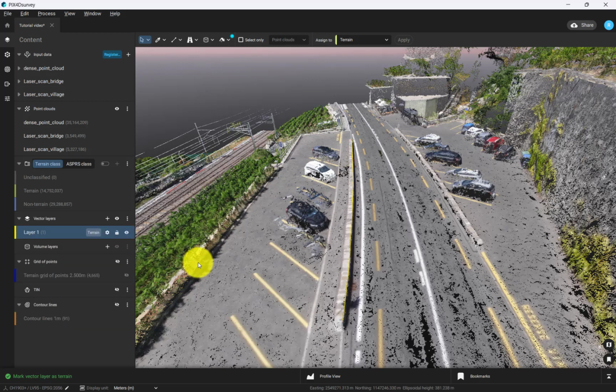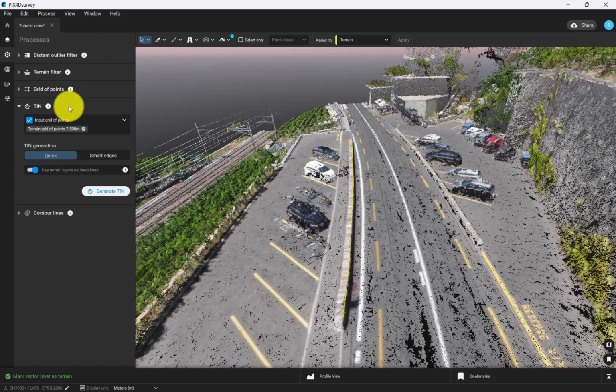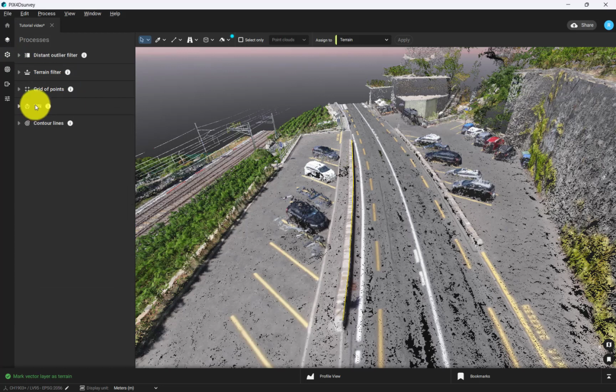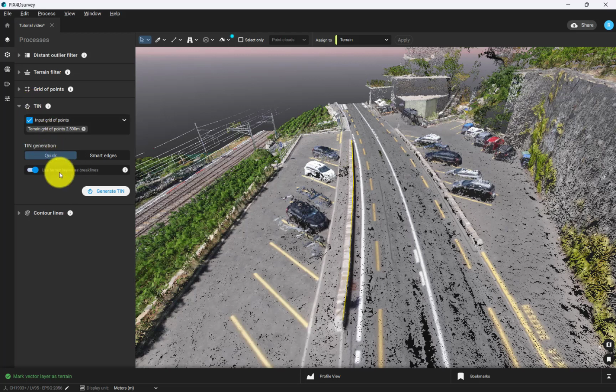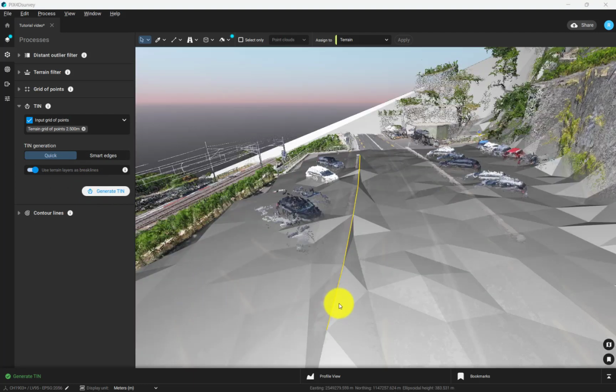Now that we have enabled this vector layer as a terrain layer, we can use these vectors as breaklines for the tin generation. To do so, we will open the Processes menu by clicking the gear icon, and we will click on Tin. To use your digitized vector layers as breaklines, select Tin and enable Use Terrain Layers as Breaklines. Now, click Generate Tin. The resulting tin will incorporate any vector layers as breaklines that were classified as a terrain layer.